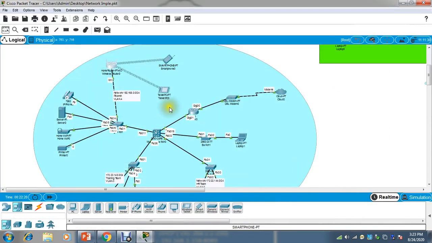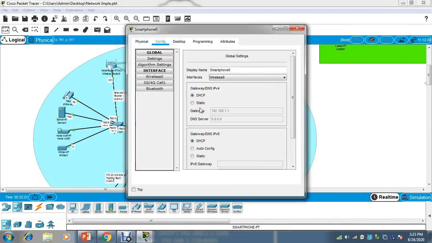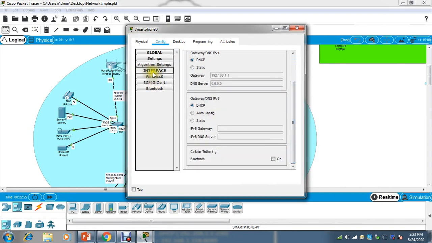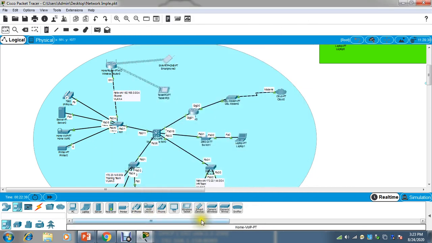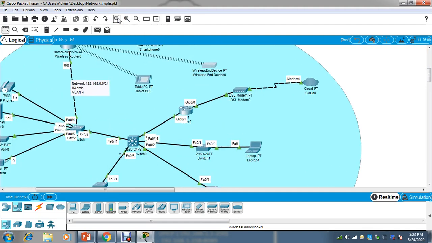You can even check this mobile. Okay, the gateway came, and if you go to interface setting, you can check here wireless. It is taking 3 IP addresses. If you connect one more, let's see what this is. So it is also connected, some wireless. Let me zoom it. Wireless and device PT, something like that. And let me connect this.